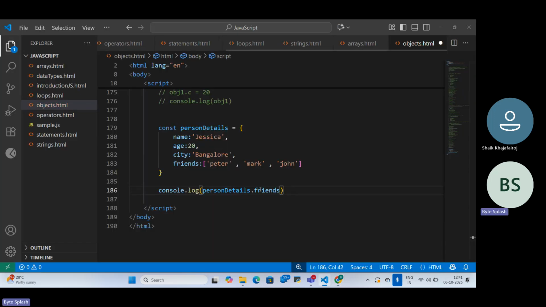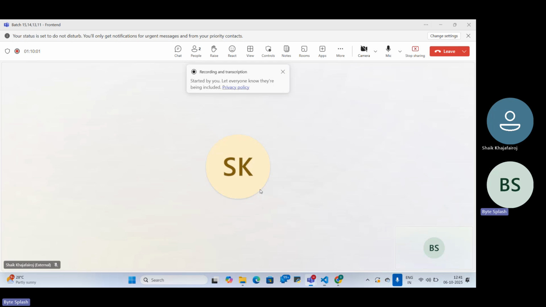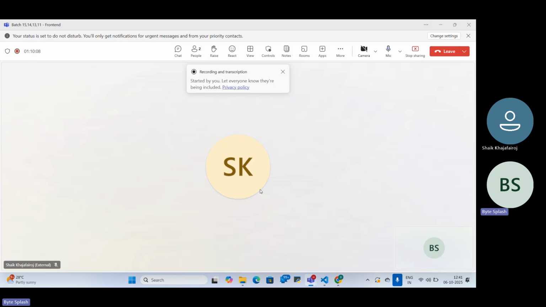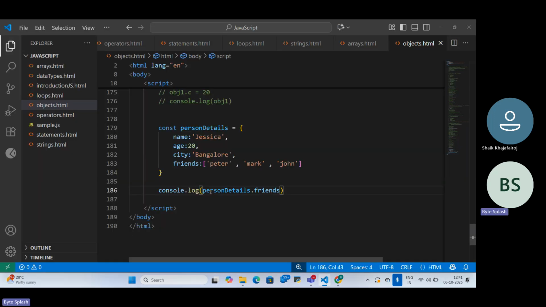If you try to access only friends, it is going to get an array. Clear? So till here it is going to return an array. Person details dot friends is going to return an array.